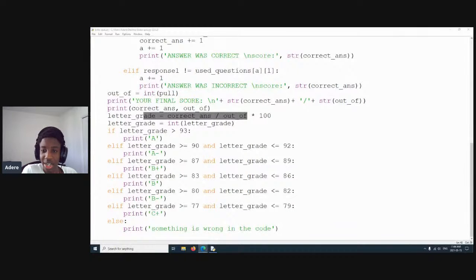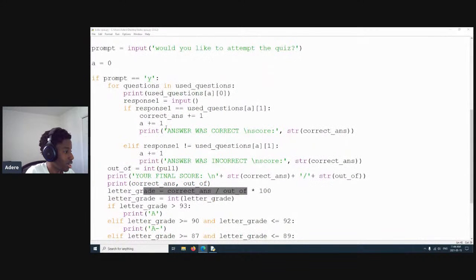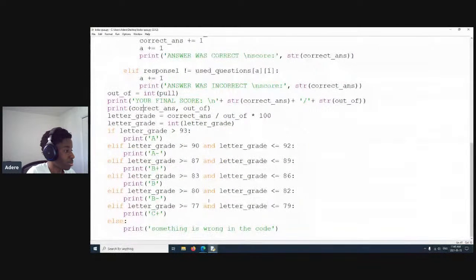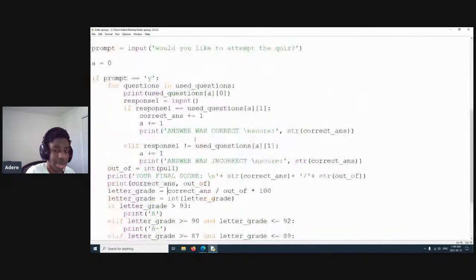Oh, somebody put something in chat. Sorry, I didn't see this earlier. Don't you need to divide correct answer by out of and then multiply to get the letter grade? And correct ans isn't there. Oh, okay, thank you. Let me see what correct ans is, a string. Once again, if I'm using a proper IDE, I can just see this stuff. I thought correct answer was already a string. That's why I didn't put integer there. I don't think I need to convert it.